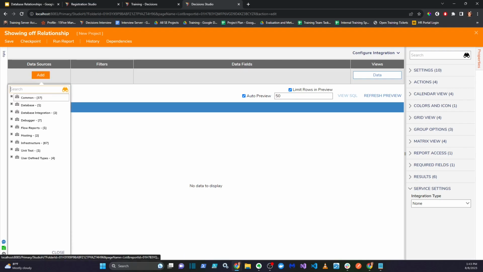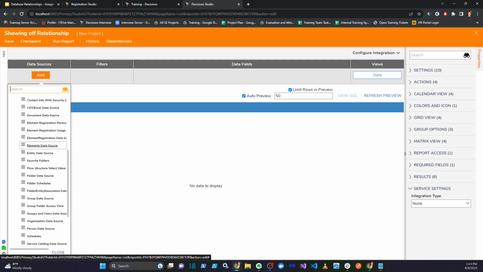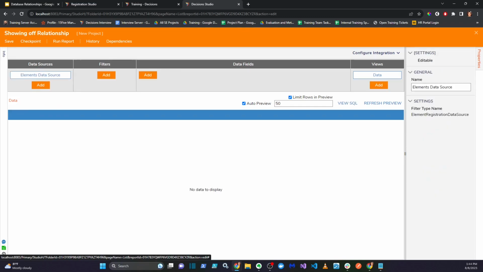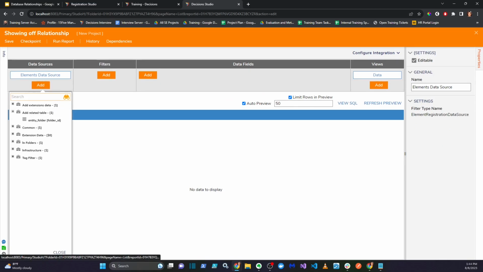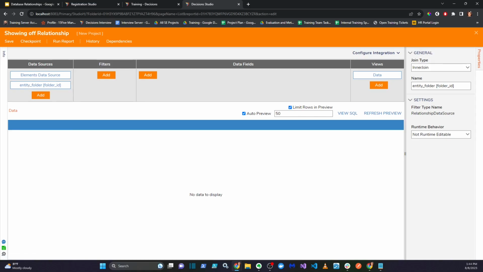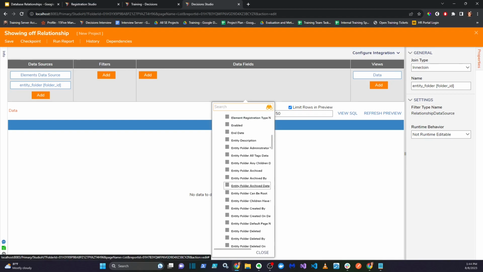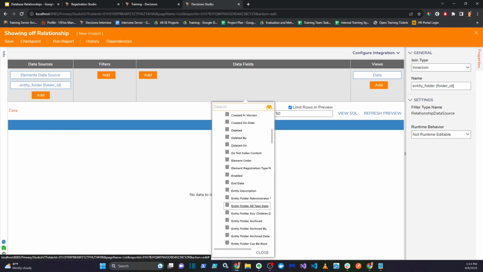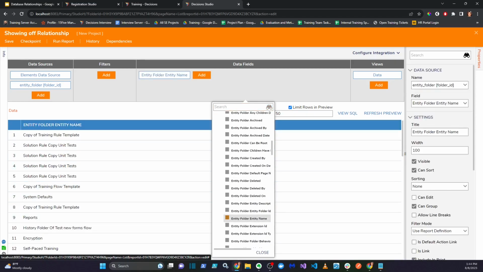Once I pick that, you'll see that now I have, let me go ahead and find it one more time. The element registration, I want to say it's the element data source right here. And then when I click on this again, you'll be able to see I have this add related table and I can add the entity folder. And once I do that, now I can have access to both data types of the entity folder archive and entity folder root, or I can get the entity name of the folder. So we're going to grab entity folder name, so that's the name of the folder.